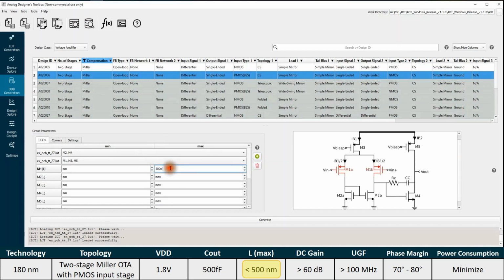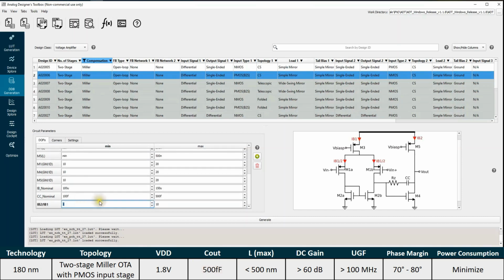It's required not to exceed a channel length of 500 nanometers for all the devices. Since we need a relatively high unity gain frequency, we will increase the value of the bias current. Regarding the compensation capacitance, we can begin the search at 20% of the Cout value. Finally, we can limit the current ratio not to be more than 5.